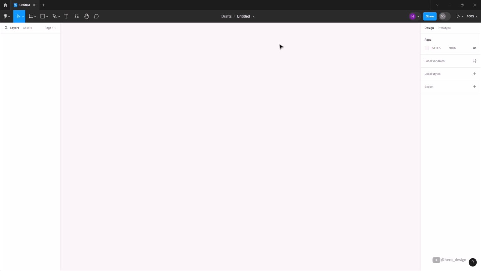And from the Layers, Assets, and Page, you can access the created layers, the assets, as well as the pages you have created. One point you should note is that in one Figma file, you can create different pages that help you categorize your projects. Now, let's go to the introduction of other parts of the Figma workspace.